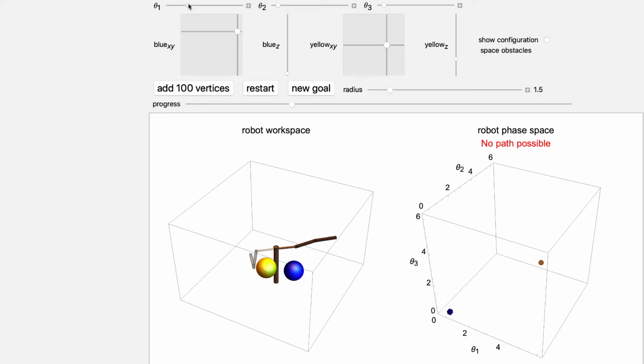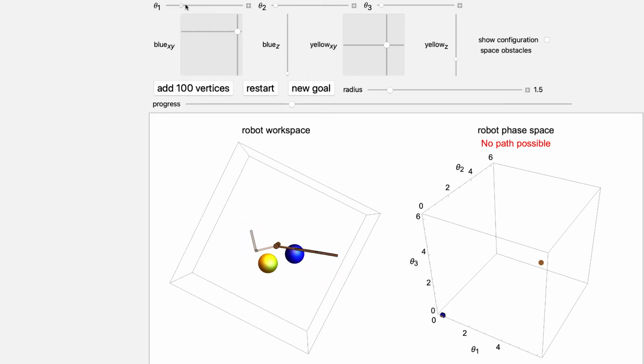Now, it is hard to represent configuration spaces for more than 3 degrees of freedom, but 3 is more exciting than 2, and it helps illustrate how the problem increases in complexity with extra degrees of freedom. This demonstration uses the probabilistic roadmap method again to plan a motion path for a 3-link robot in a 3D configuration space, while avoiding collisions with a blue and a yellow sphere.